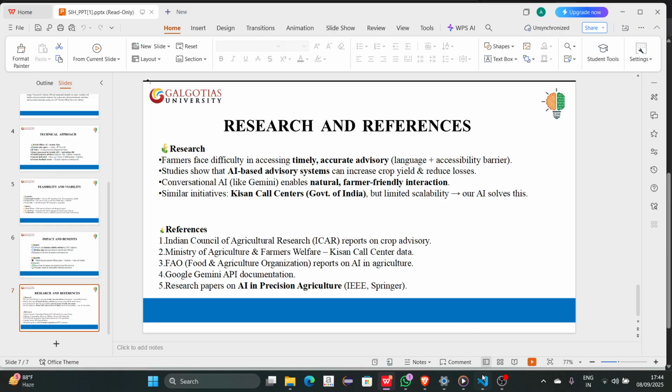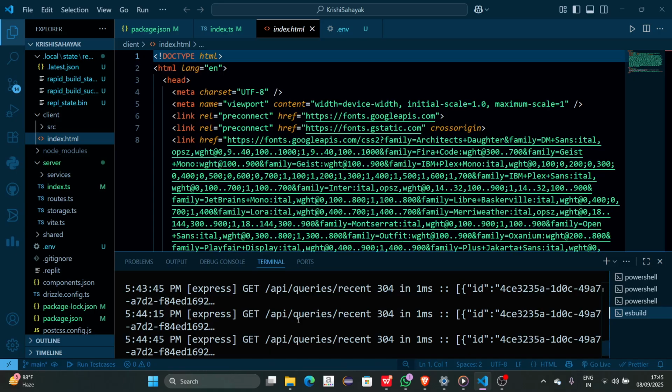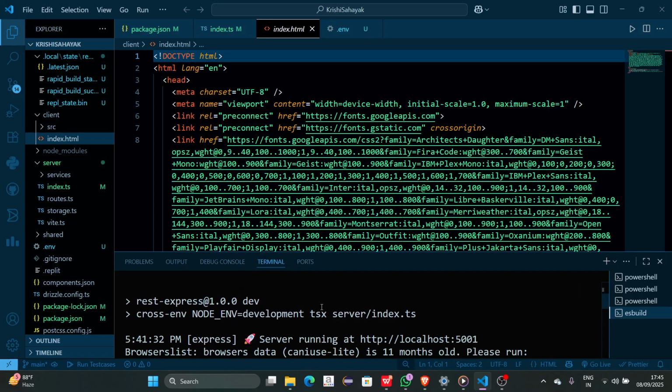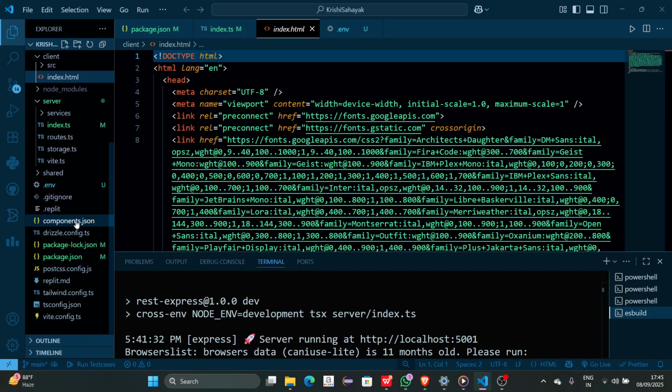So now I will show you the code and how it looks like. So now we will go to VS Code. So we have already run it. So this is our localhost. This is how the code base looks like. We have used HTML, CSS, JavaScript, and React frontend, and also Gemini API key for communication. So we will open our project.